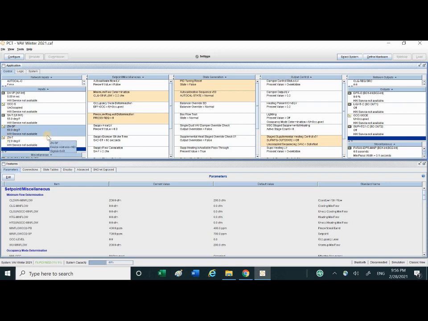So the heating should be off. You can see here it's off. And here the lighting is off. And you see the damper, it's closed. The damper is 0%, which means it's all closed. This is how to simulate this program.